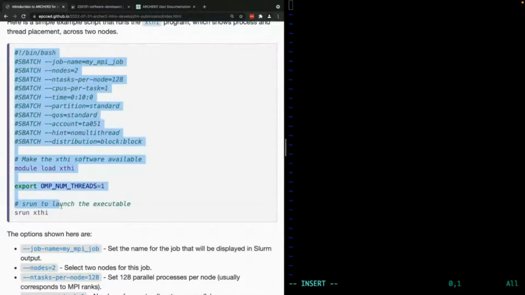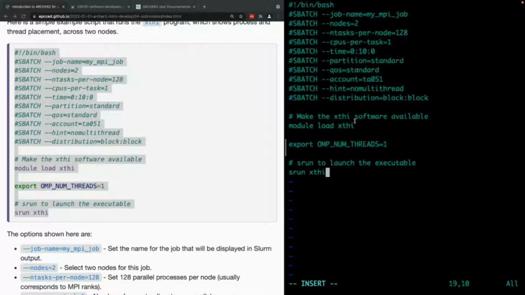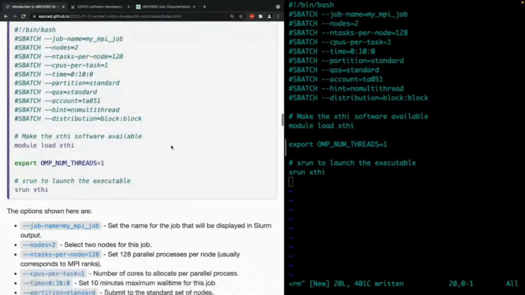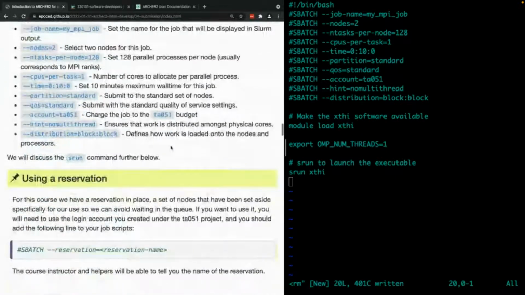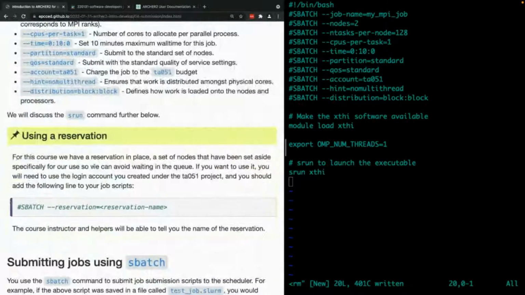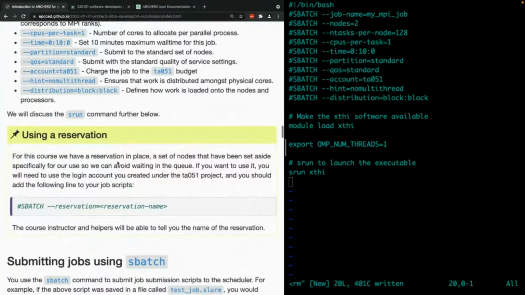So let's just try copying this in. So there's my job script. I haven't changed anything from what's here. I am going to do one thing extra, and that's this bit here, using a reservation. So as this says, we've got a reservation. So we've got 7 nodes set aside for us to use.